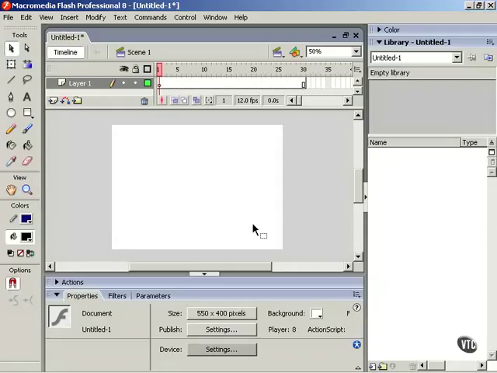In this lesson, we're going to have a quick look around the Flash 8 interface. The interface can be roughly divided into 5 main areas: the stage here in the center, the timeline just above it, the file menu at the top, the toolbox at the left, and the panels, which by default are laid out across the bottom and over here at the right.